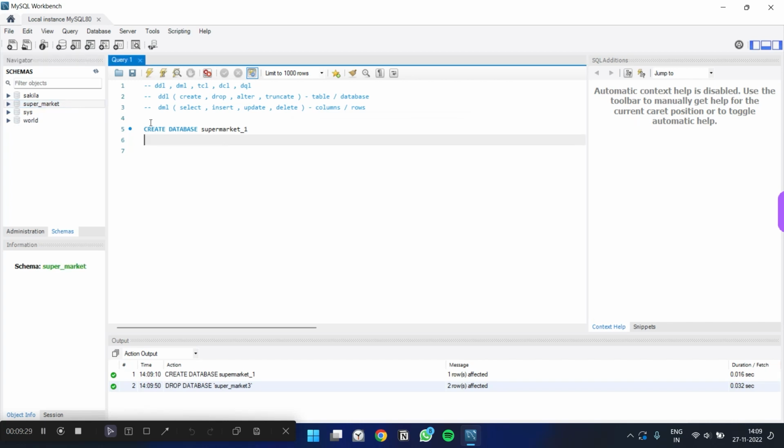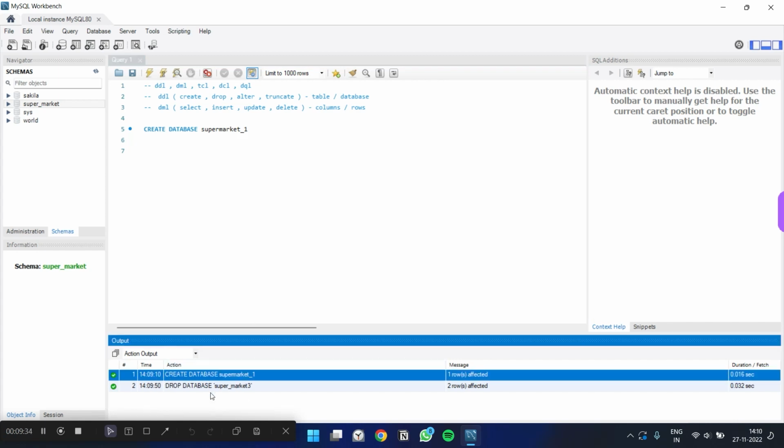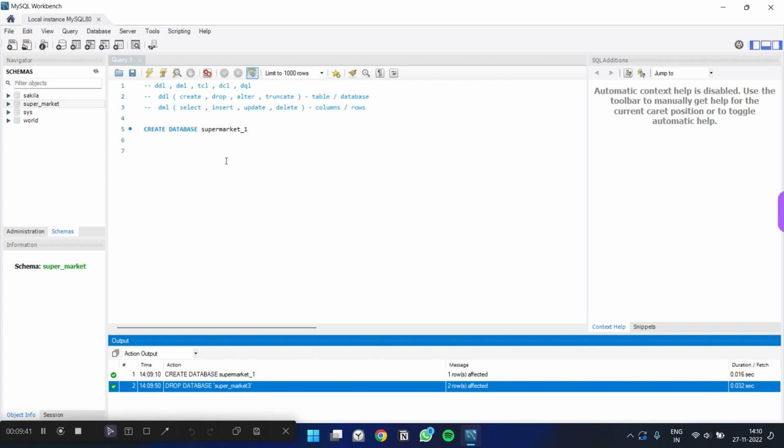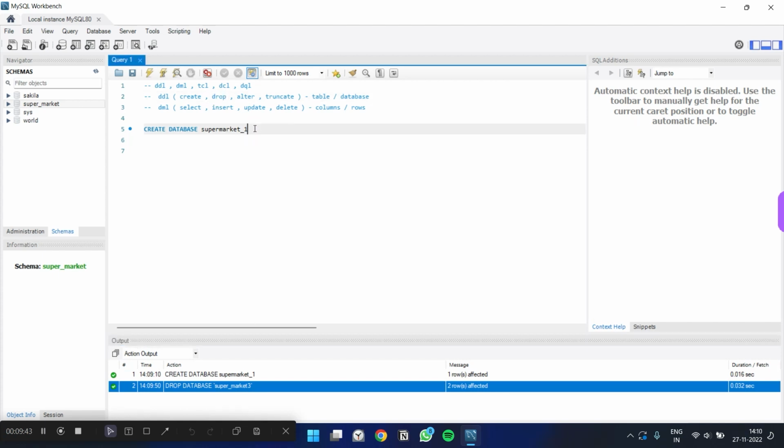Now I've created it, and it showed create database. Once I drop it, the code runs automatically here: drop database supermarket3. If you remember, I just said drop. Create means creating a supermarket. To check if it's created, you go to the schema section. Schema is down here, don't get confused. The schema section is there like this.